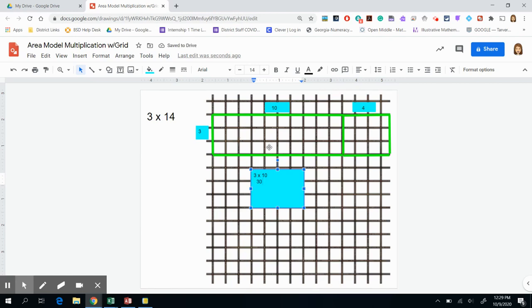Let's confirm that we were correct. And that's the thing I really like about using the area model on a grid. How do you think we can find out if we're right? Exactly right. Well, we could count 1, 2, 3, 4, 5, 6, 7, 8, 9, 10, 11, 12, 13, 14, 15, 16, 17, 18, 19, 20, 21, 22, 23, 24, 25, 26, 27, 28, 29, 30. 3 groups of 10 is equal to 30. So we were correct.